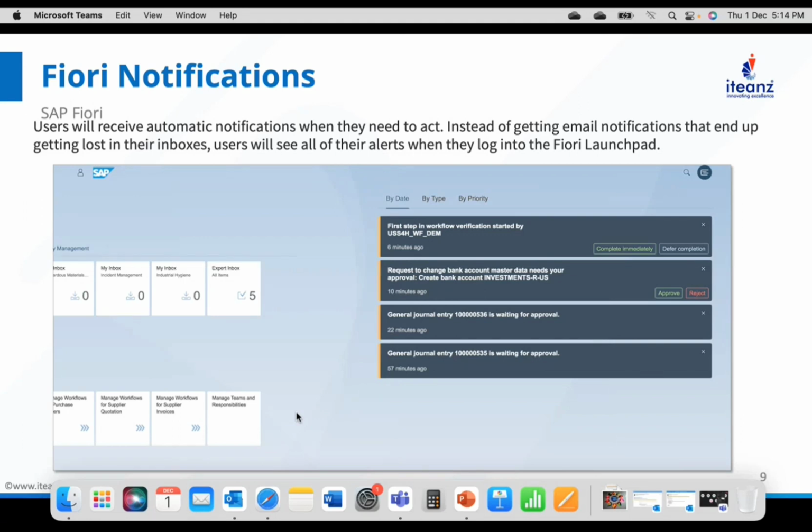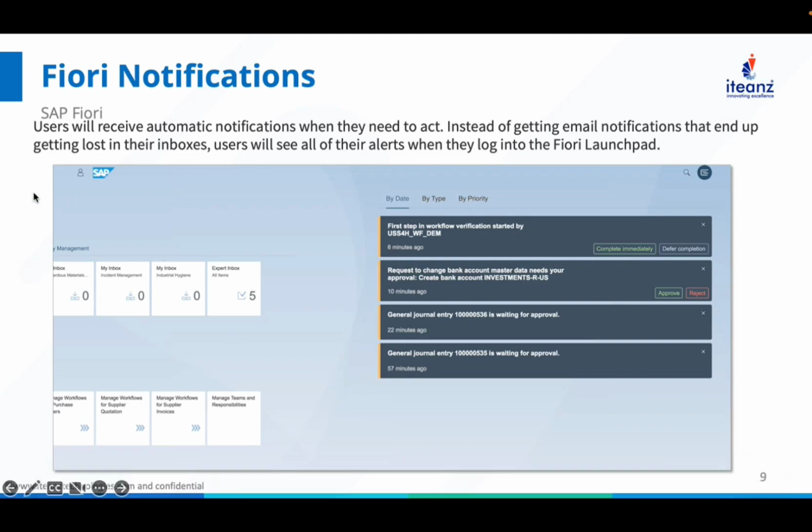So it is again an automated notification. You don't need to go to the particular app and then get to see that it is pending. So without navigating to the particular app, from your launchpad, you are getting all these notifications as ready information. So this is how the notification can help.